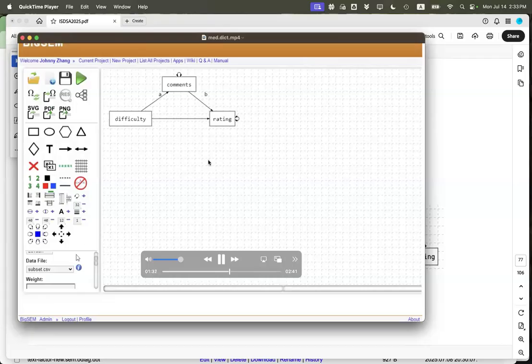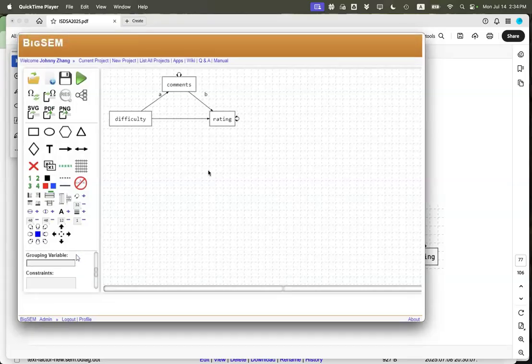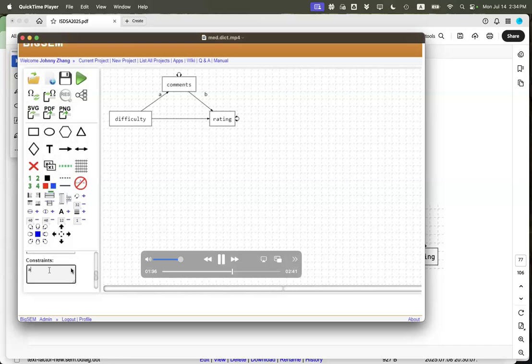Okay. Then this is your model, and then you can specify something else. So the constraints: AB equal to A times B. So that's the mediation effect. Then you need to specify your text variable. So my text variable is comments.